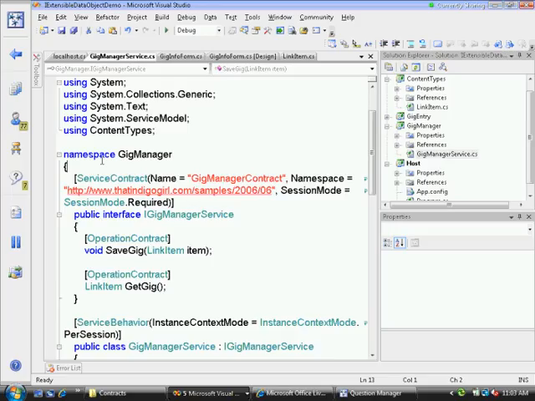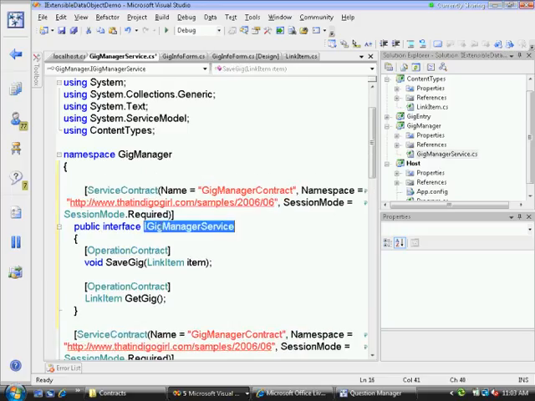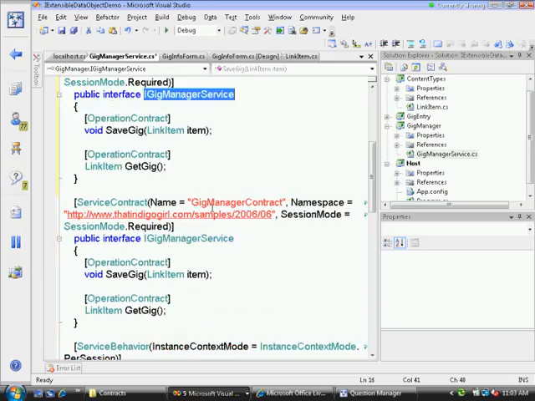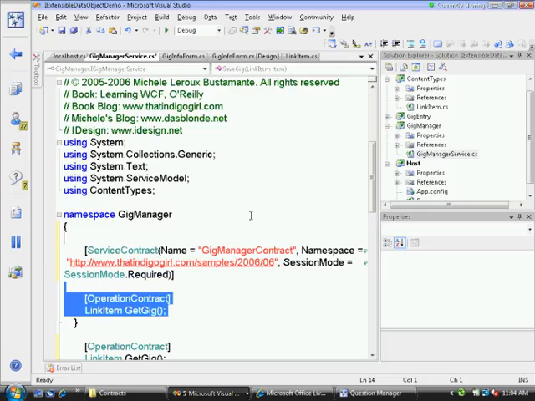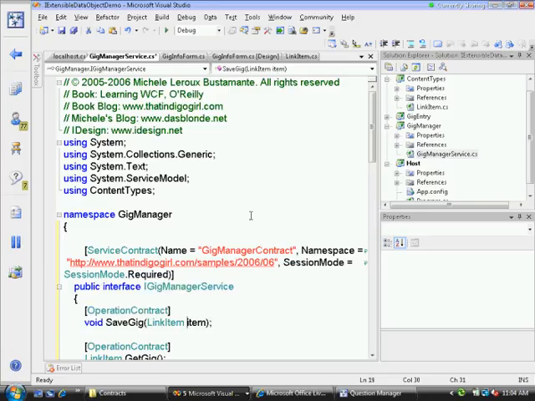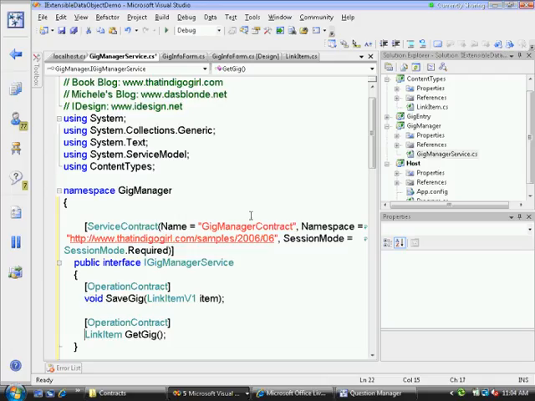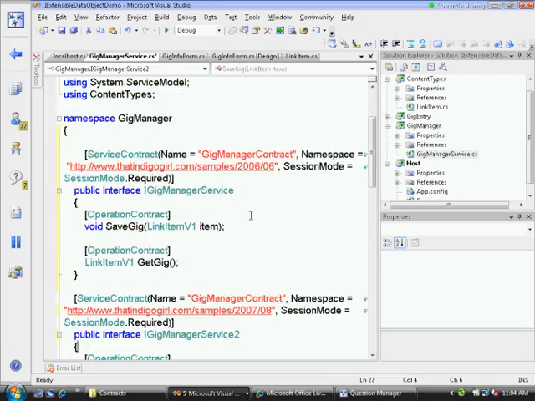So here's what we're going to do. We make a copy of the service contract. And so my original service contract here is going to stay intact. Okay? And my new service contract is going to be 2007-08 or whatever we decide. And we're going to call that IGigManagerService2. And it's going to have a copy of the same operations using the core business type. So this is my new service contract using the first class link item type, which means my old link item type is what we need to use for backward compatibility to the original clients.